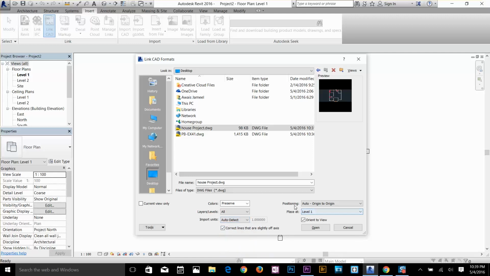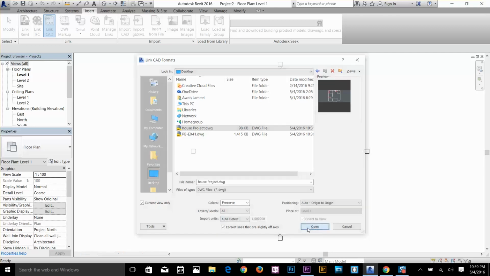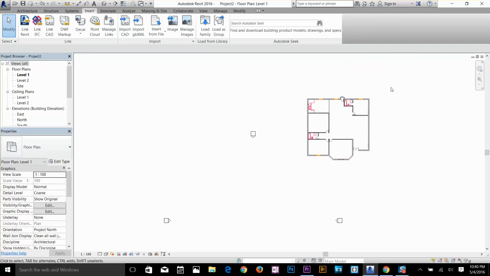detect. And on the right we've got positioning, so I'm gonna select origin to origin, that's fine, and place at the level. We've got two levels right now in our template, so I'm gonna place that at level 1, leave that right there. Then orient to view, keep that on, that's fine. I'm gonna click open. Alright, so we have our AutoCAD file in our Revit project.